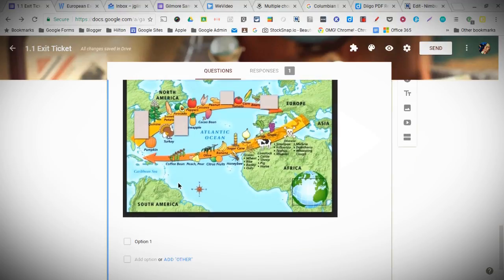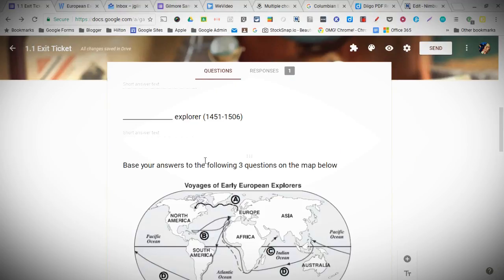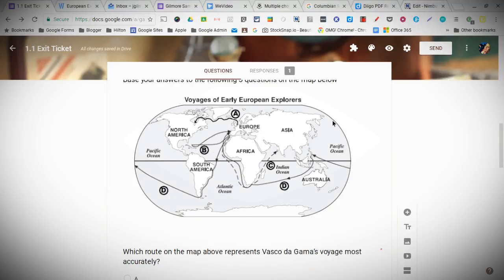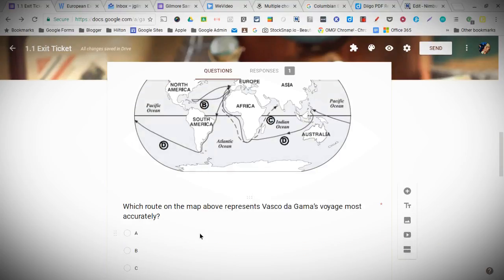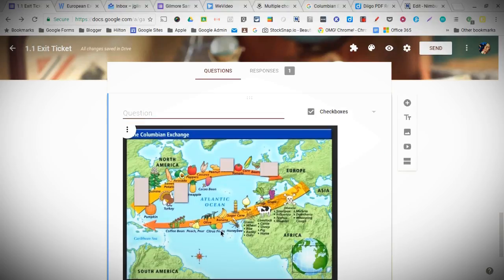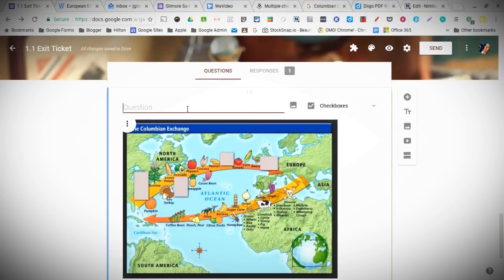And you see, we added an image before. That one was based on an image as a whole section over here, and then said, base your answers to the following 3 questions on this image. This is different. I clicked on the image here as a question. So I can say below is an image of the Columbian Exchange.